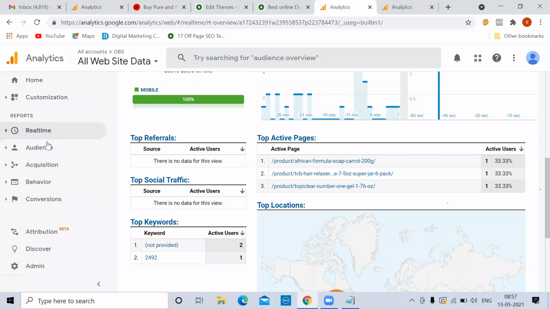It's the real time. Audience, acquisition, behavior, conversion. Audience means from which country, which city, which browser. Acquisition means whether he's coming from SEO, Google Ads, or social media. Behavior means how he's navigating your website. Conversions means he'll be tracking the conversions.